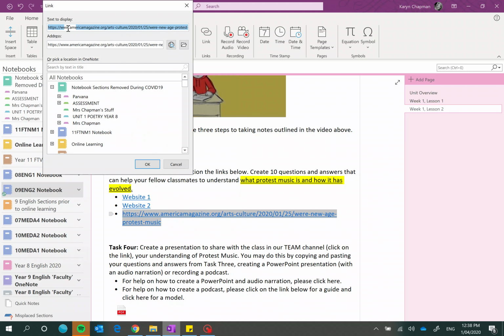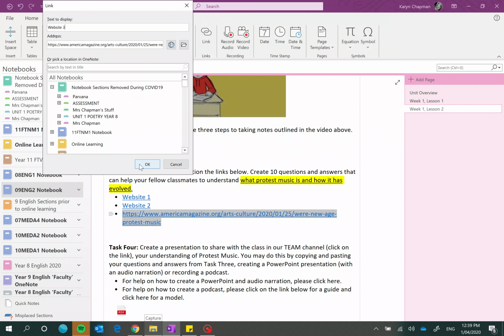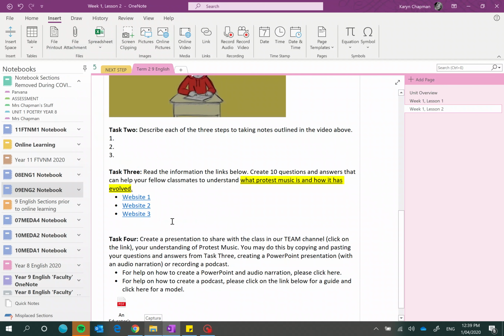triple clicking and then I select it all, website 3. I don't change the address. That address is this address. I'll just press OK. So now it's listed as website 3, so the students click on each of those. For example, they click on website 1 and that takes them to this website.